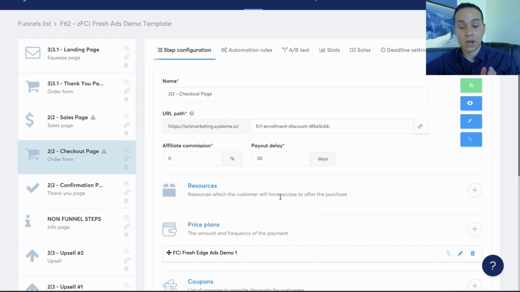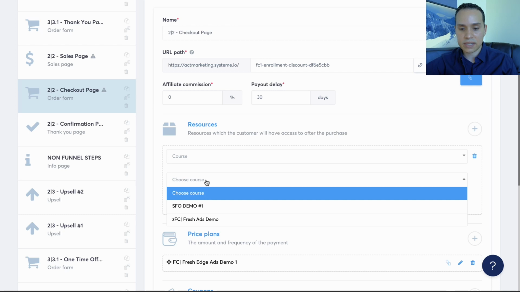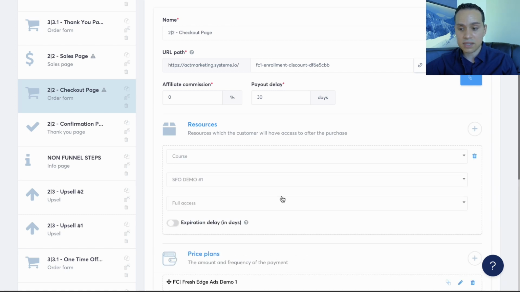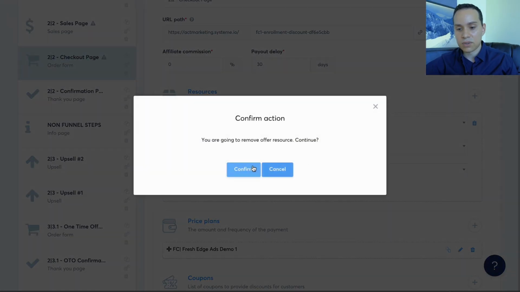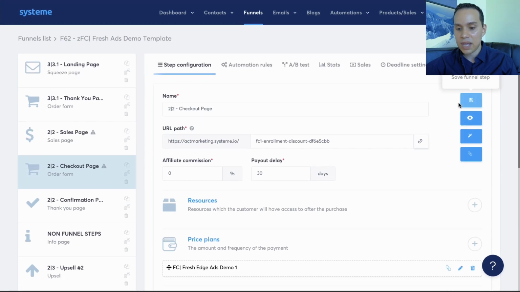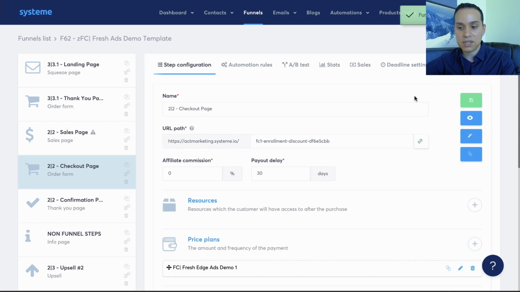And if you are going to use Systeme.io to deliver your products, then you'd come over here to resources, and you'd go through the drop-down menu and select what kind of course or tag or product you want people to have access to. And of course, you can also drip content as well. So I'll go ahead and remove that because that's not what people should have access to. And once you're done with everything here, make sure to click save. So once you click save, your checkout page is complete and ready to go.